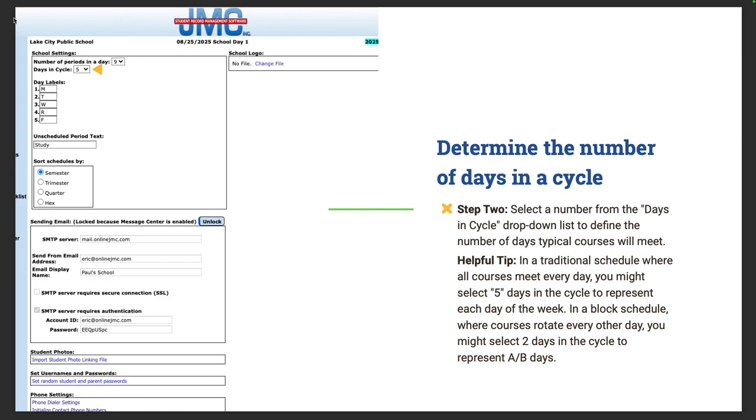Step 2, select a number from the days in cycle drop-down list to define the number of days typical courses will meet. A helpful tip, in a traditional schedule where all courses meet every day, you might select 5 days in the cycle to represent each day of the week. In a block schedule where courses rotate every other day, you might select 2 days in a cycle to represent A and B days.